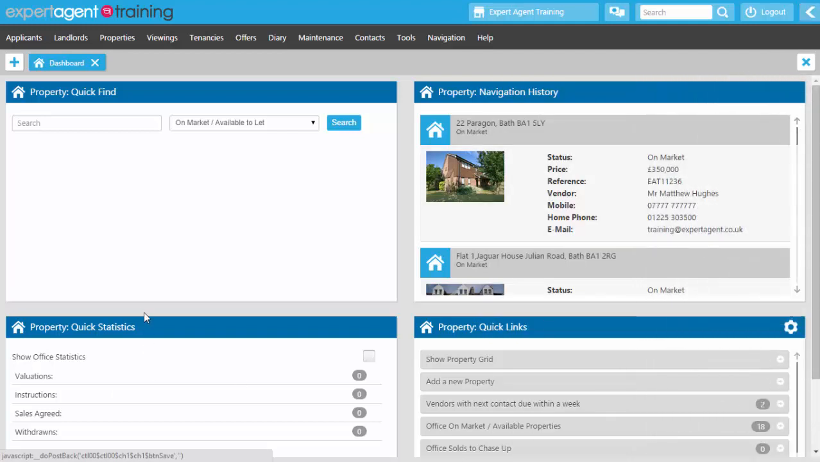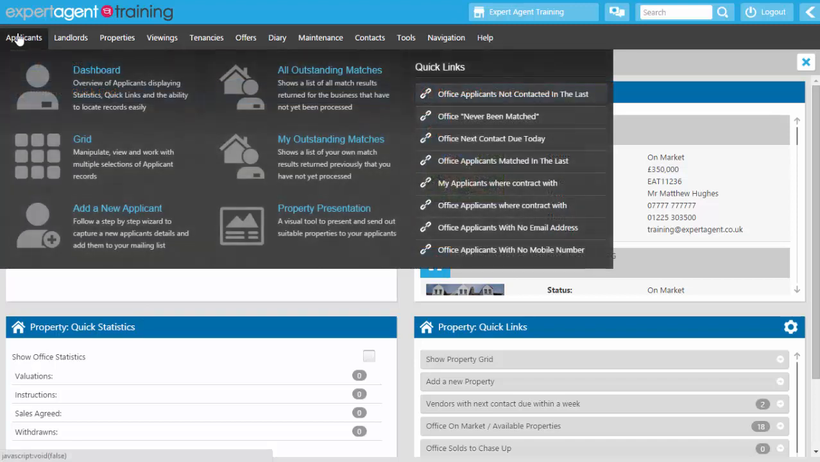So we've now covered dashboards, so we're going to move on to grids. So grids are a great way of searching, filtering and sorting and reporting on multiple records. And grids are accessed from the top menu in each option and selecting grid.